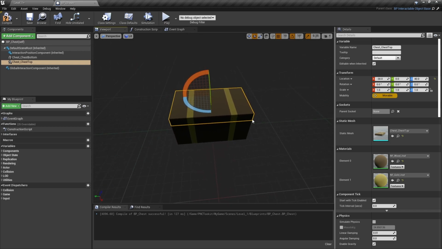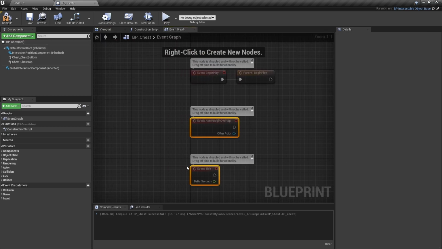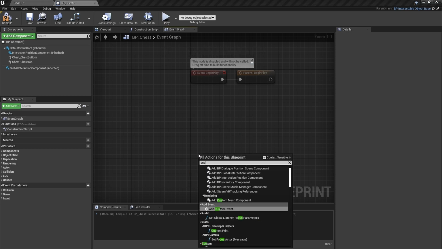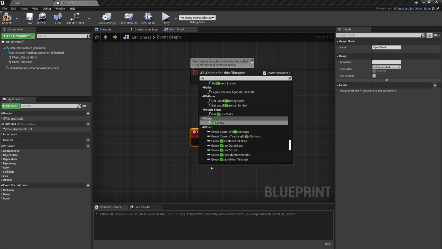So we're going to do this one the way we did the nightstand. So we'll create 2 custom events. This will be open chest. Or open chesy. There we go. And custom.